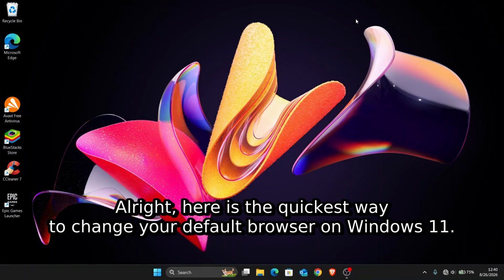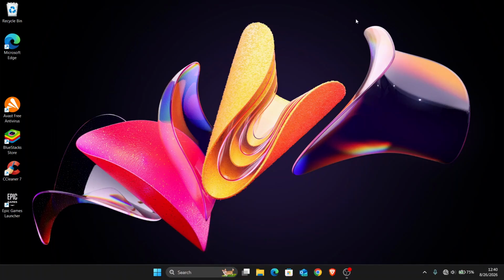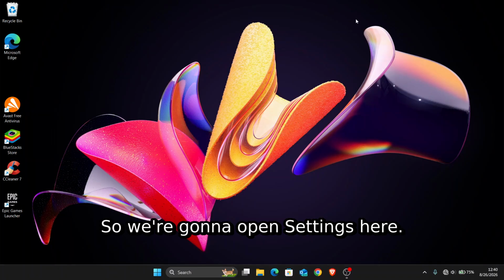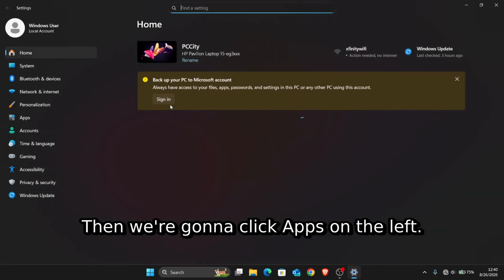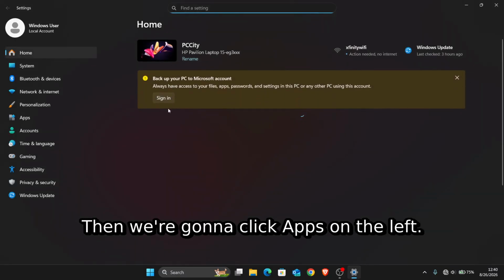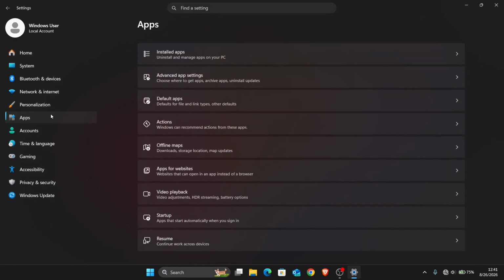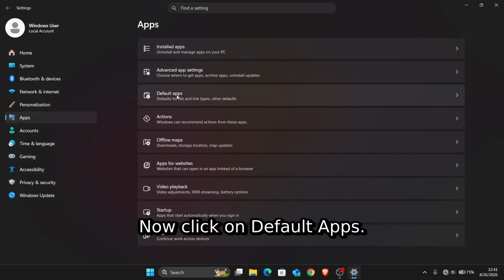All right, here is the quickest way to change your default browser on Windows 11. So we're going to open settings here. Then we're going to click apps on the left. Now click on default apps.